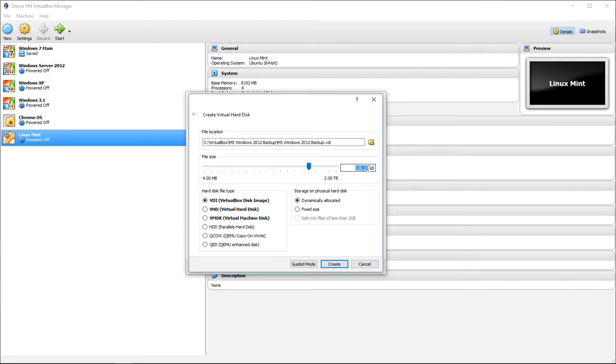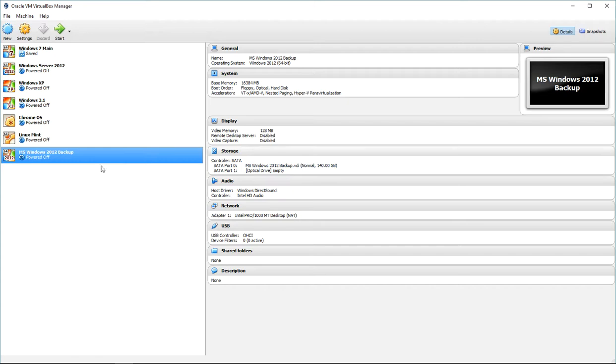Let's see, I could type this in. I think I can type it in. Let's see. 140. There we go. 140. And then I'm going to create, and that's going to create the VDI file.